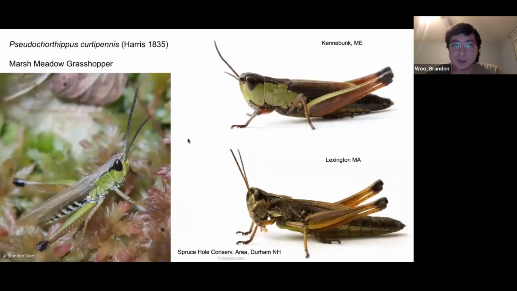This one, Pseudochorthippus curtipennis, the marsh meadow grasshopper, is honestly probably one of our most common grasshoppers across the state. This thing is found in pretty much any open grassy area, and is found super duper late into the fall. For example, this one I found in Kennebunk, Maine, on Christmas Day. These things live really, really far into the fall.